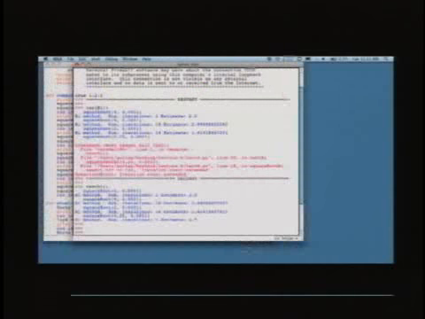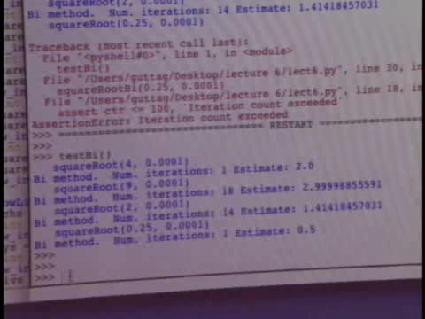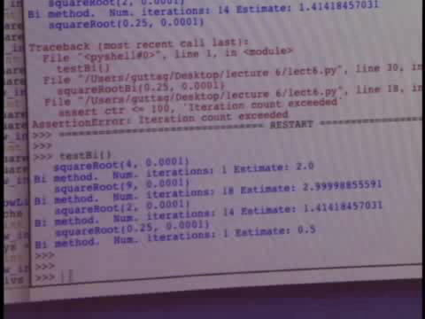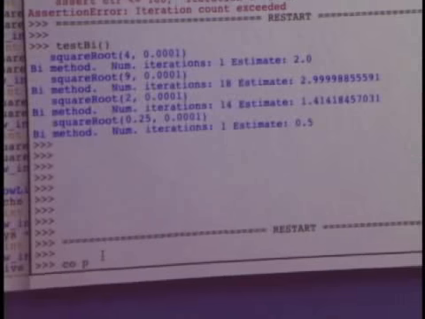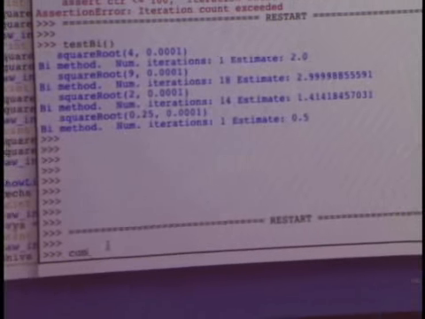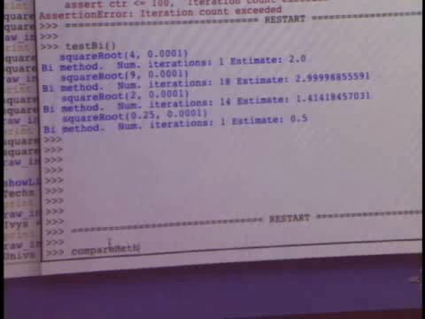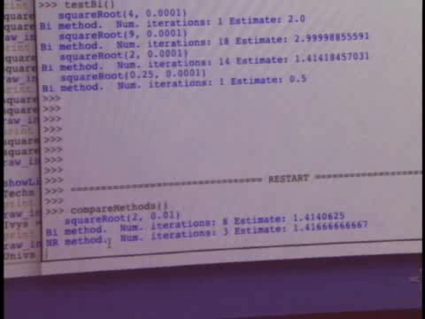So we've got it. Now let's test it. So we're going to run compare methods. Well, we're seeing this famous computers are no damn good. All right. So we're going to try it on 2.